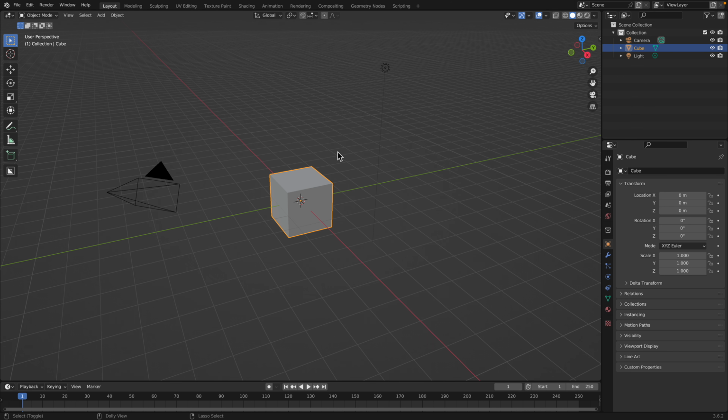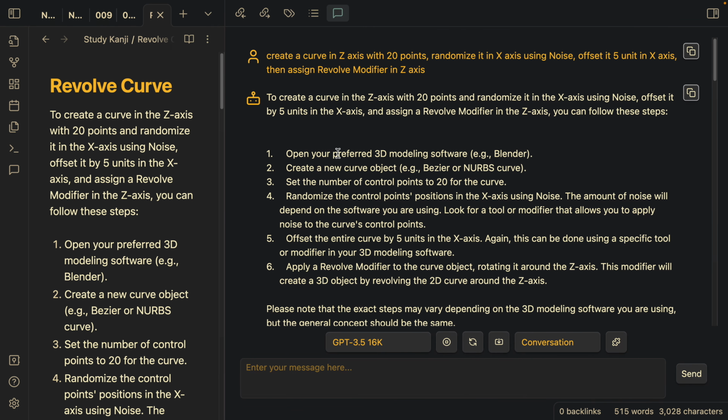Welcome back to BSLIVE. In this episode, we're gonna take a look at the OpenAI ChatGPT again and how we can use Blender and Python to create a Revolve procedure.